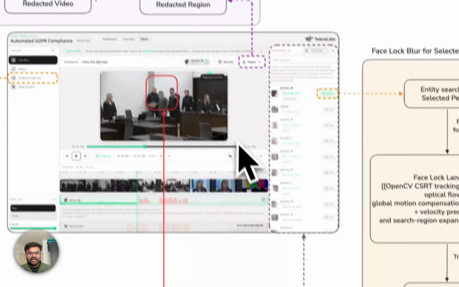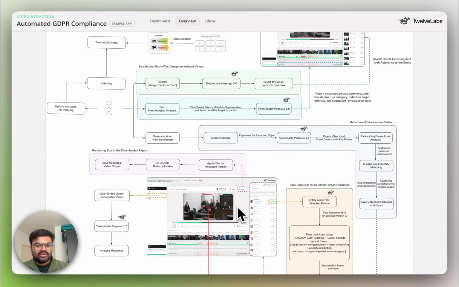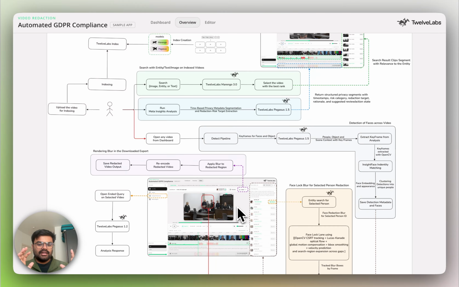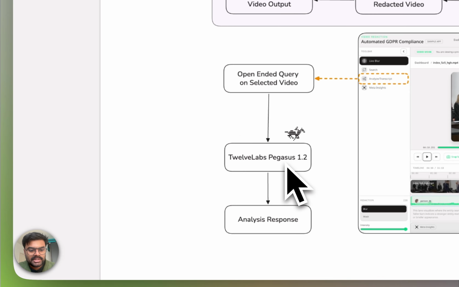Yeah, so that's all about the application. We can just go to the code and have a look at how it works. And here you can see the 12 services 1.2. So let's go to the code repo now.